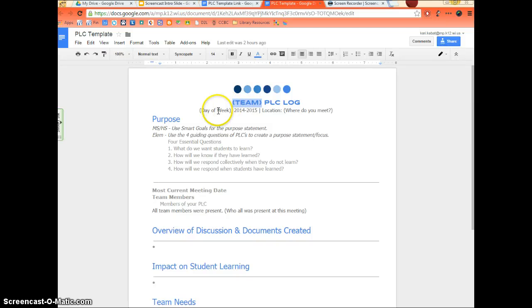And PLC log, day of the week: what day of the week do you meet for your PLC time? This is the 2014-15 school year. And where do you most often meet, so that when administration takes a look, they know where to find you for your meeting times. Then you will generate a purpose statement for your PLC team.